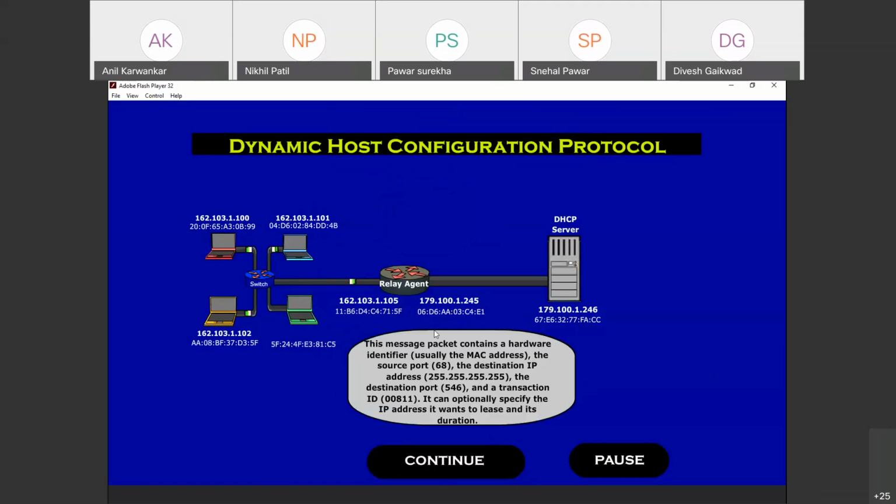See, the message packet contains the hardware identifier. That is, I am having a physical address, that is a MAC address. Then a specific source port, a destination address 255.255.255.255, because the client does not know the exact IP address of the DHCP server. So it can optionally specify the IP address it wants to lease and its duration. And the packet will have a transaction ID, say 00811. That is the typical transaction ID.